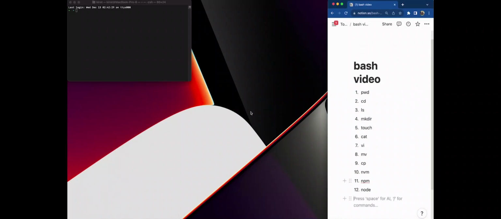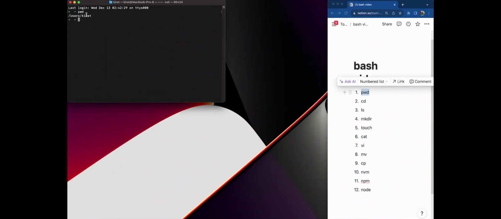Cool. Assuming you can open the terminal in your machine, let's start to write a few commands and understand the standard commands you need to know. Number 1, pwd. It stands for print working directory. If I copy this and paste it here, you will see it says /users/Kirath. This is the base directory in your machine.